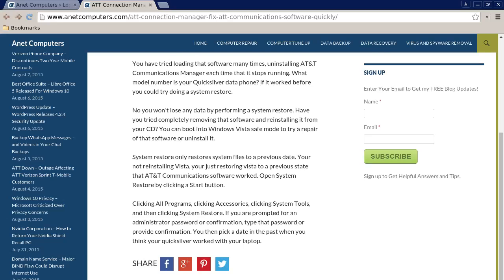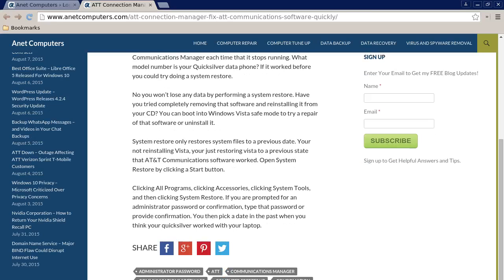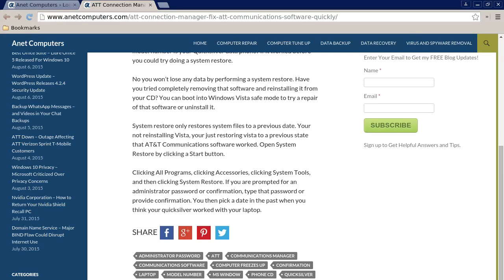System Restore only restores system files to a previous date. You're not reinstalling Vista, you're just restoring Vista to a previous date that AT&T communication software worked. Open System Restore by clicking the Start button. These instructions are for Windows Vista. Those instructions to begin a System Restore are different for Windows XP, 7, 8, and 10.